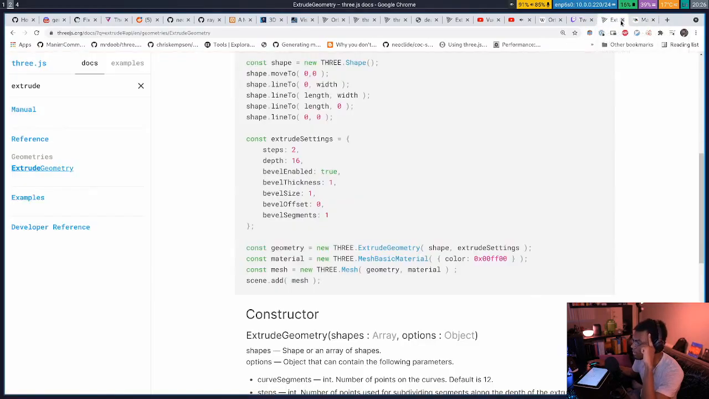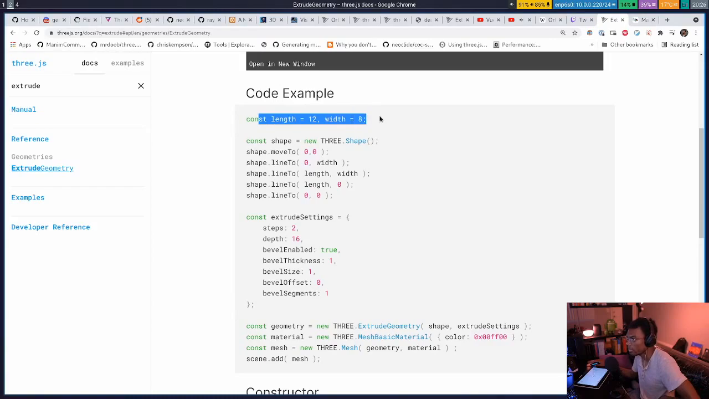I don't think I'll do it now though. This doesn't look super hard though. Length, width. 0, 0, line 2, line 2, line 2.